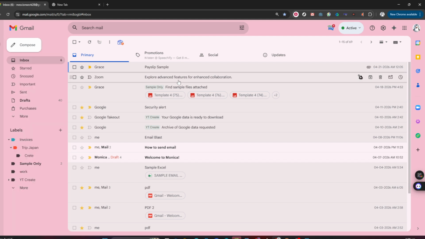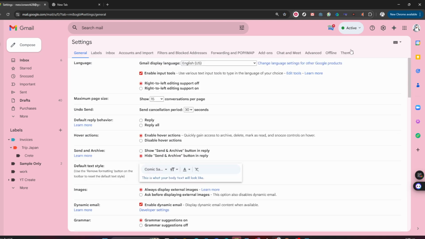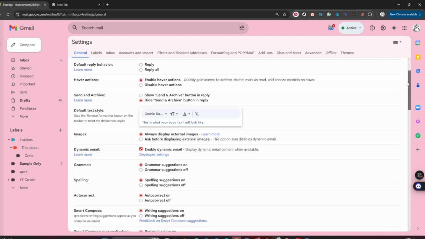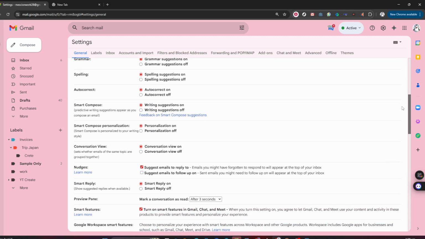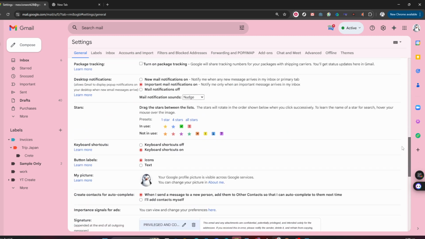Go to the top right and click the gear icon. Choose See All Settings to open the full settings page. On the General tab, scroll until you find the Keyboard Shortcuts section. Select Keyboard Shortcuts on, then scroll to the bottom and click Save Changes. Saving is important. Your choice doesn't apply until you do that. After Gmail reloads, you're ready to use shortcuts.